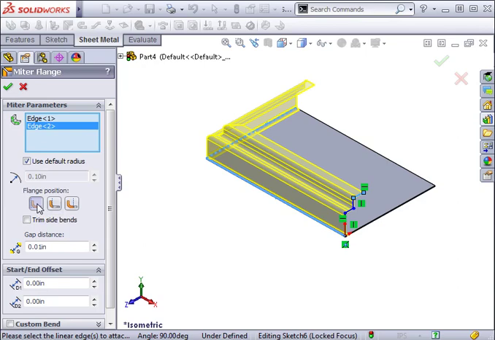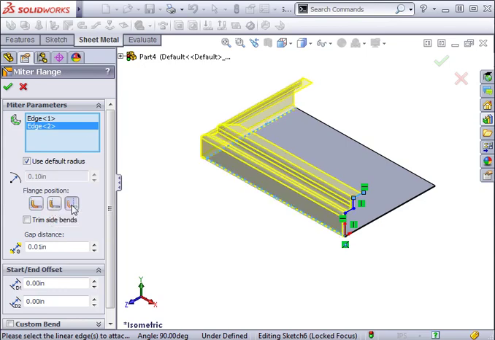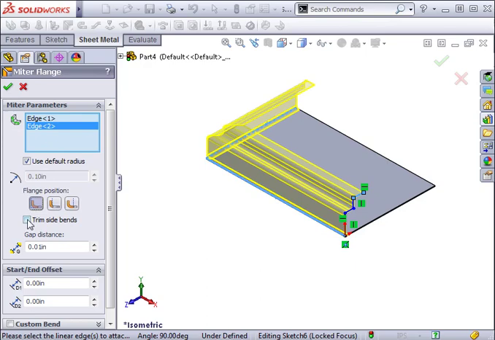If you use either the material outside or bend outside options, the overall size of the part will be larger than the original plate. Keep this in mind so you're not surprised later if your part is larger than you expected. The trim side bends option is available here as it is when you create an edge flange.